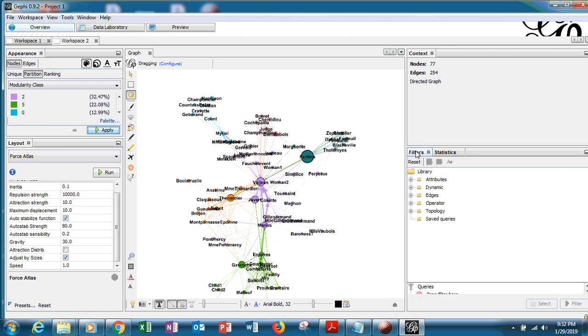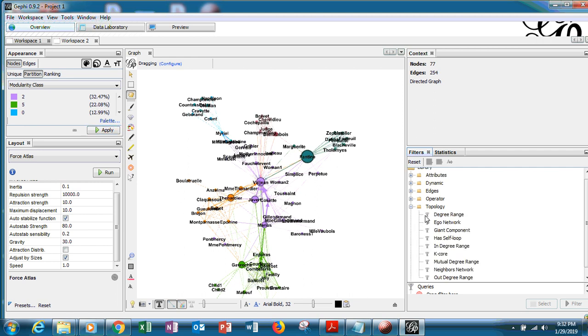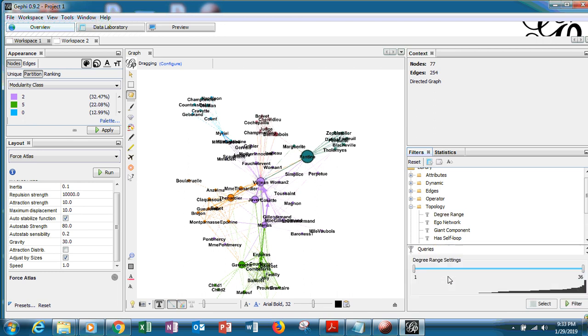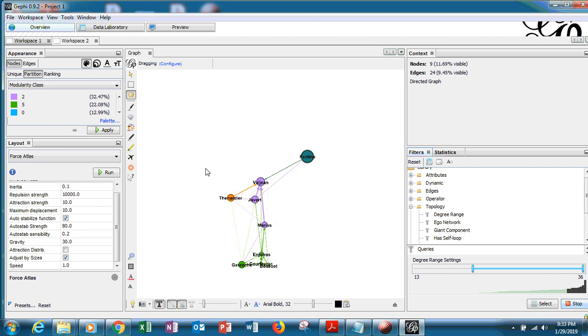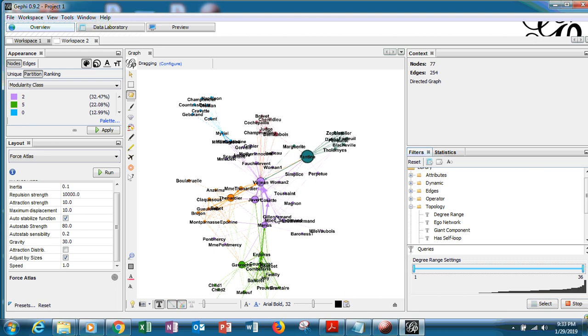Also we can apply filters over this graph. If you just go to filters, topology, and you need to drag this degree range into the filter, and if you want to see the degree between 13 and 36, just click on filter. So these are the only nodes where the degree is between 13 and 36. So you can apply your filters here to see the nodes of different degrees.